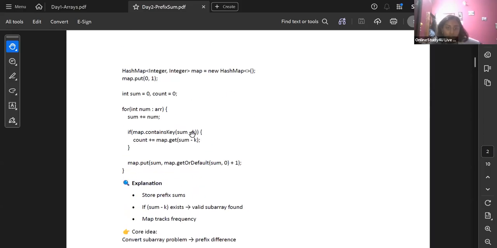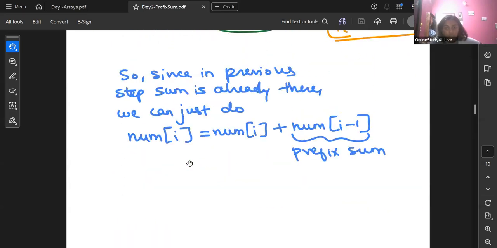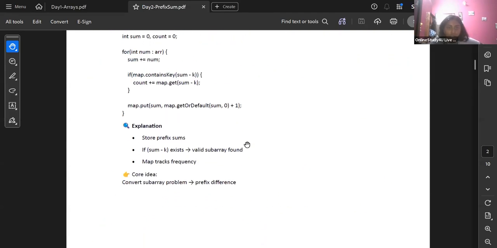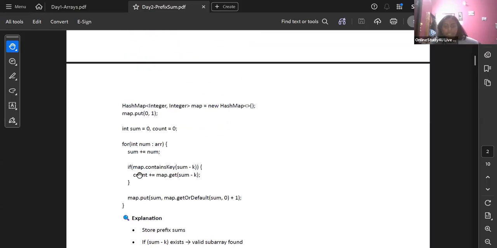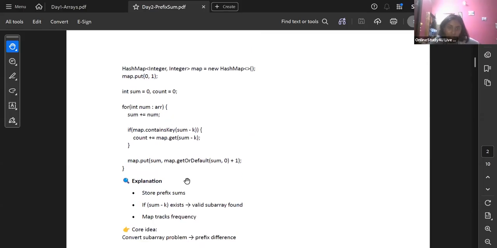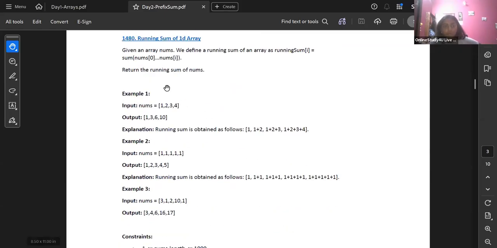So you'll come to know what this is. Let's remove this for now, because later on this same implementation is there in a problem. You don't have the problem right now, so you'll not understand what k is. But basically, we'll search for sum minus k, and if we find that, we'll do count plus map dot get sum minus k. That means we're incrementing the count. We'll come to it. I know it's confusing. Leave it. Let's come to the first problem.